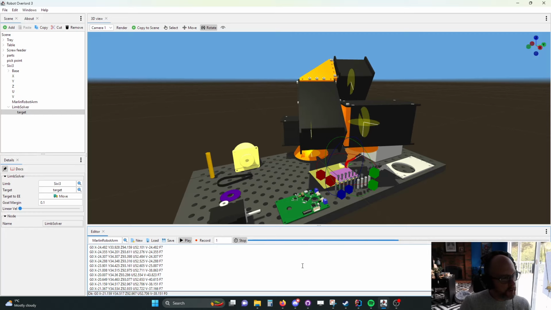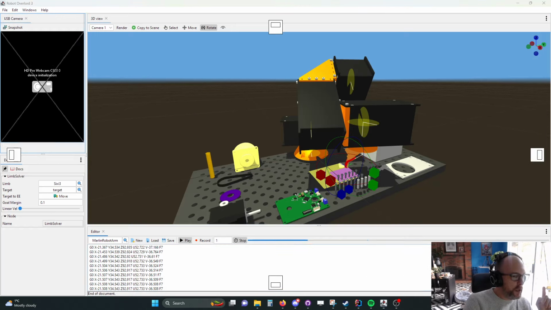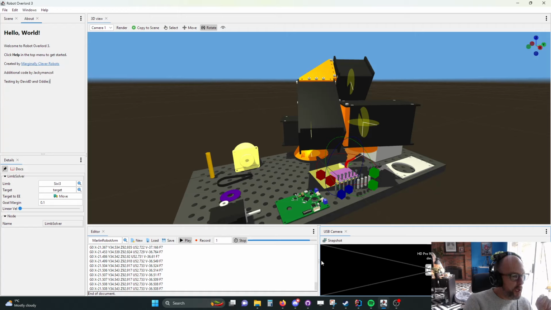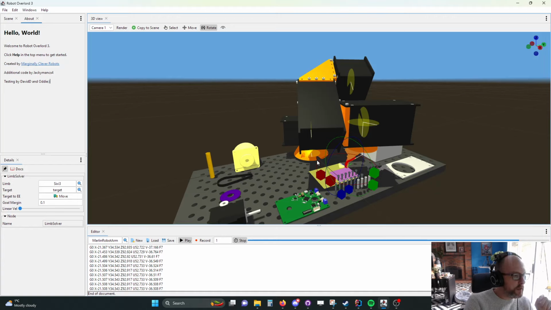One of my future goals, while I've still got your attention and this plays, is to get a USB camera, which I already have, get a USB camera view and put that in. It won't play because I'm recording this currently through OBS and they don't play nice together. But I want to get that USB camera to look at the parts in the tray and then teach the robot to pick up the parts on its own.